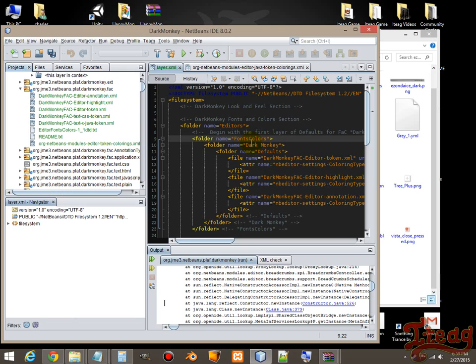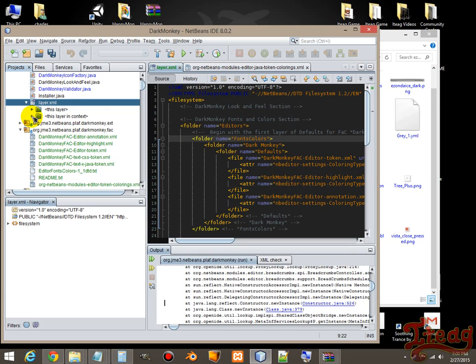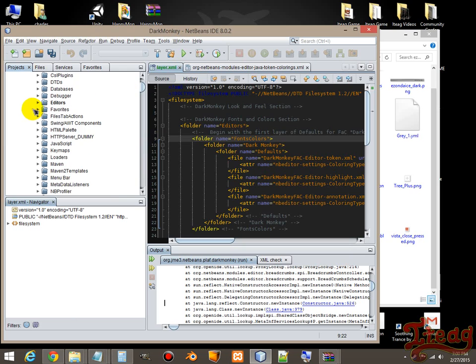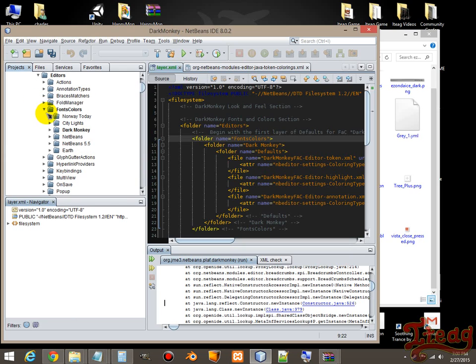But let's see. Yes, the layer is responsible, and we can go to this layer in context, because we're setting up the DarkMonkey theme and its default folders, although we may break away from defaults after we're done, and that way people can retrieve values.